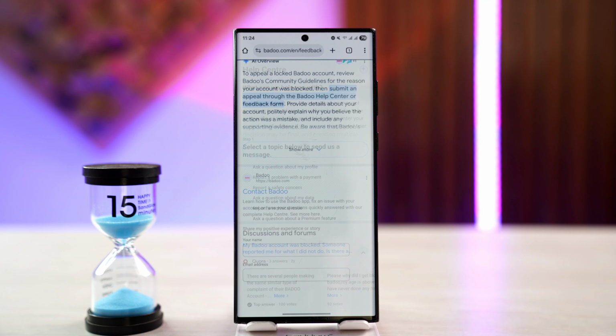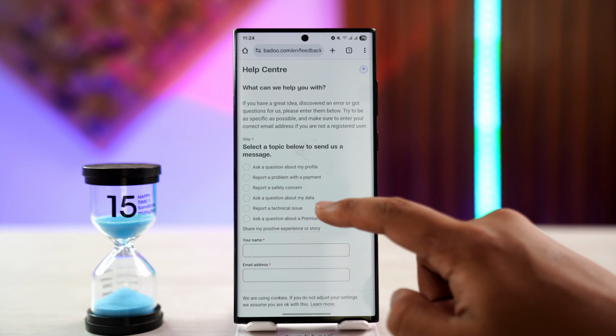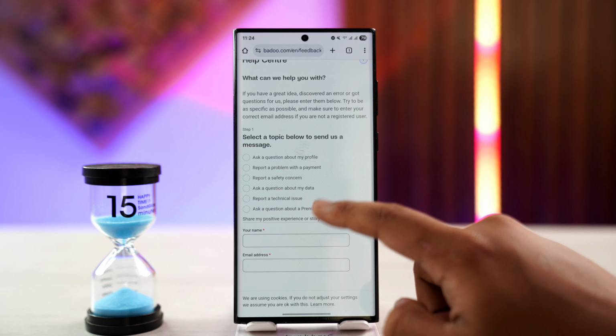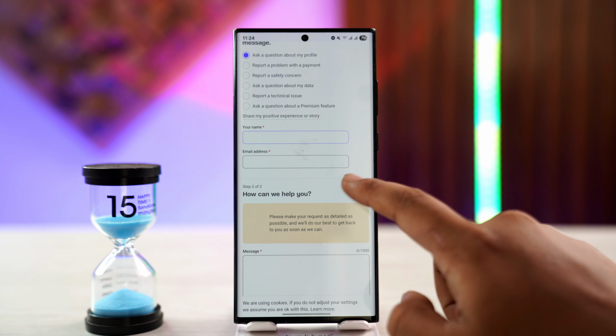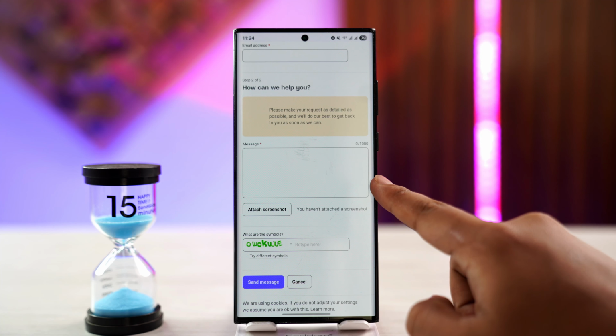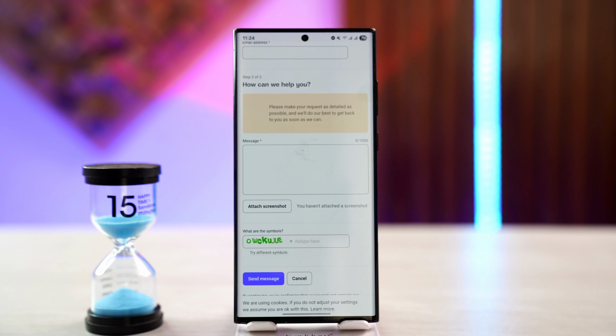So tap on this contact button that you can see, and you can select a reason as to why you are contacting them, asking a question about your profile or whatever else. Type in your name and your email address and the message that you want to convey. If you have got a few screenshots about the locked account, make sure to enter that as well.